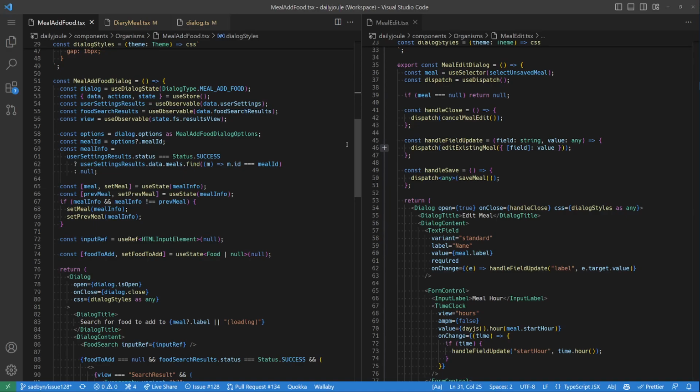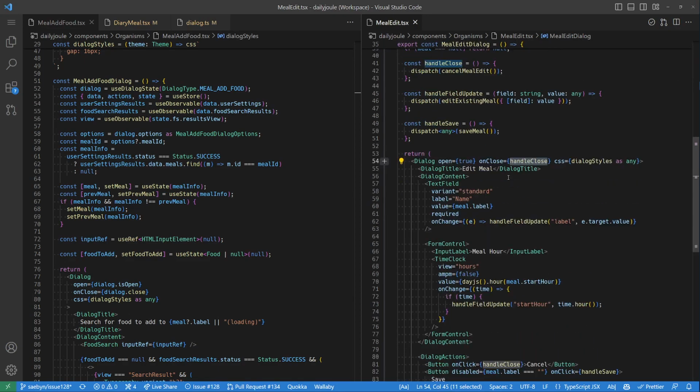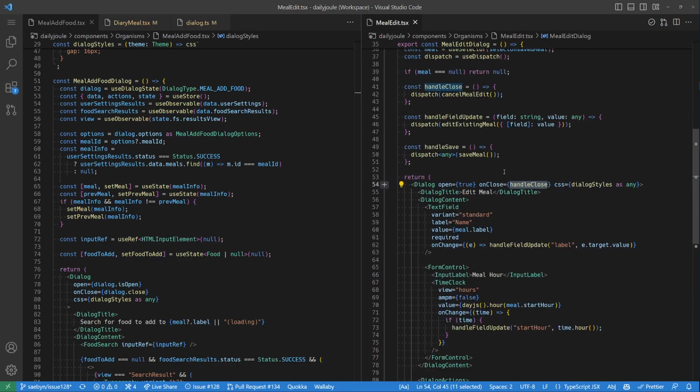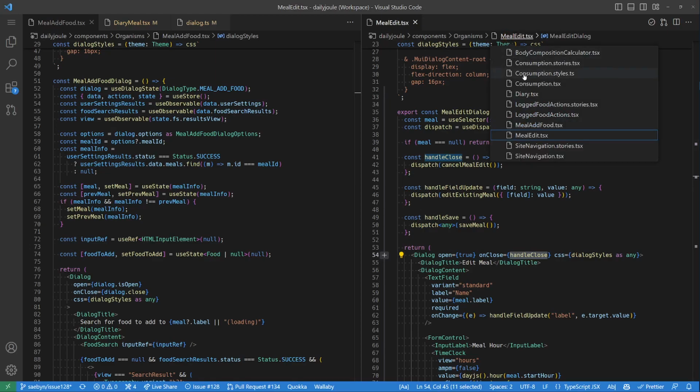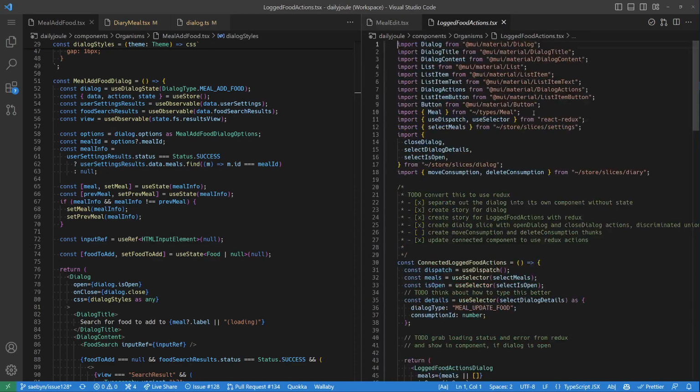All right, so no, this is not the modal I'm looking for. Is it this one? Oh, hey.